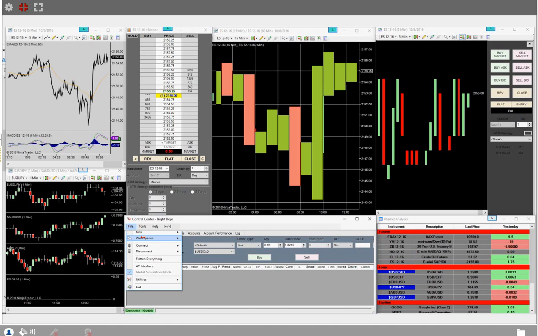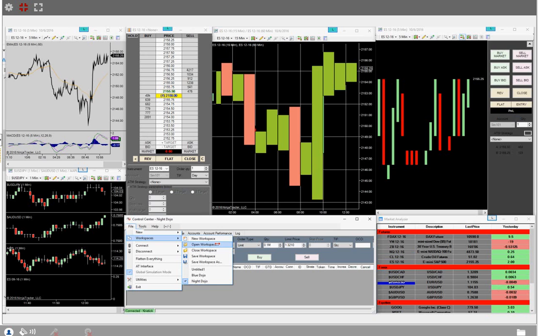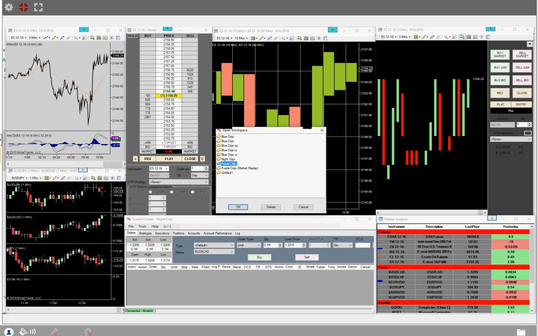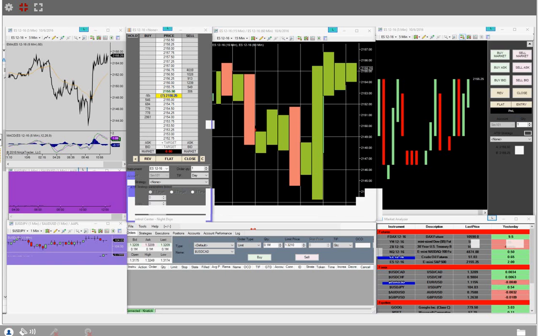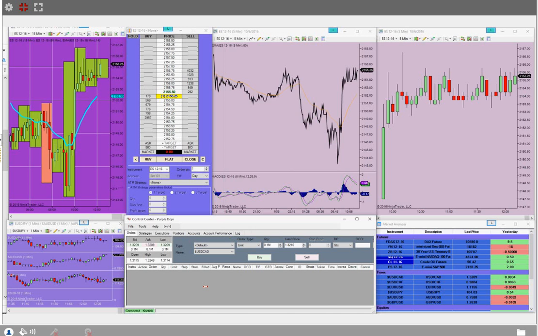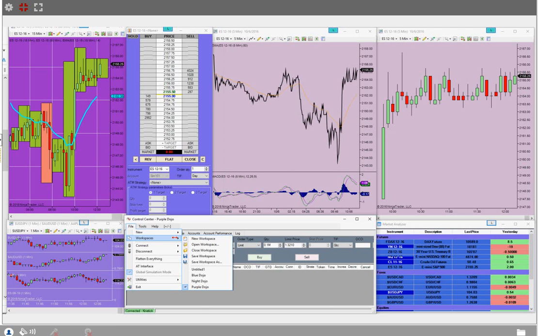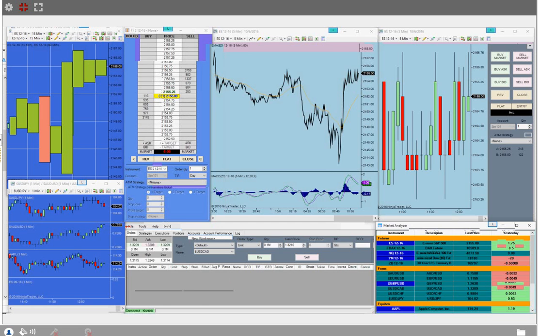So what I'm going to do is open one final workspace, Workspaces, Open Workspace, and we're going to open up the Purple Dojo workspace. Just another example of a workspace that I've customized to be a little more purple and colorful here. So now that we actually have 4 workspaces open and running, you'll notice here in the Workspaces menu that all of these workspaces are listed, and I can actually switch between them on the fly just by simply clicking on the workspace that I would like to have active.